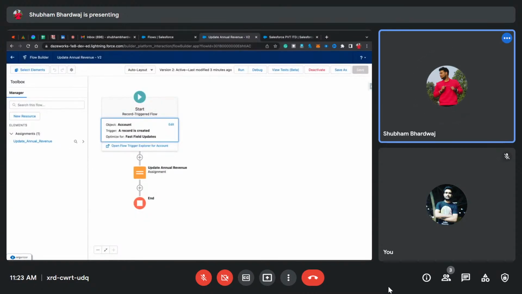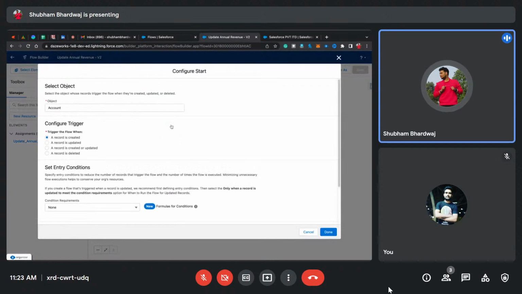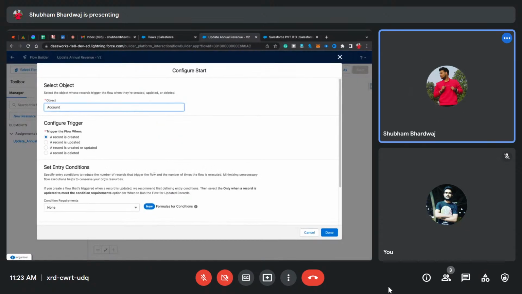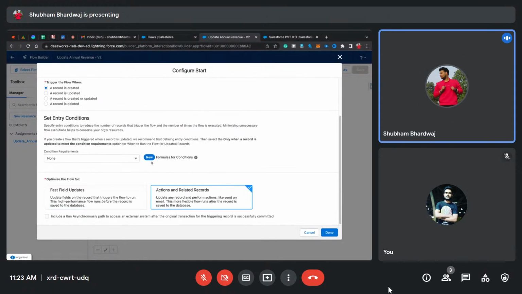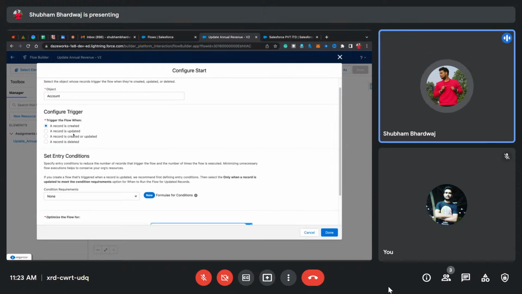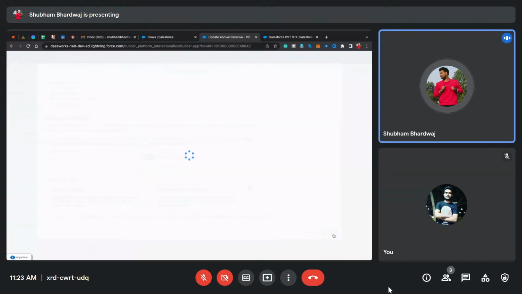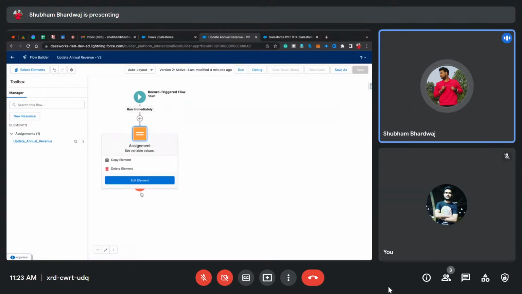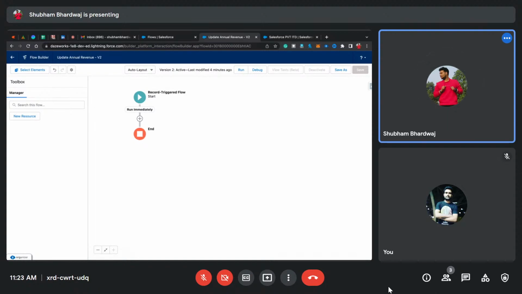So for now, let me just change my flow to action and related records, and the same way I am going to configure my flow on when a record is created, right? Let me just click on done again, and this time delete this element. Now you know whenever an account is created, I need to create a contact. So what I am going to use here is the create record element.